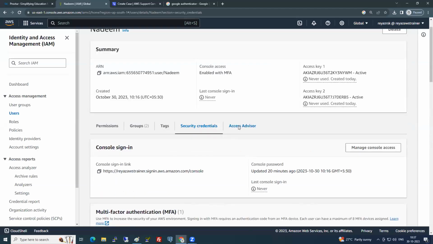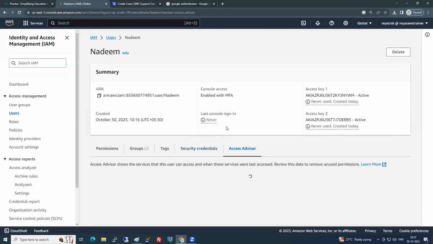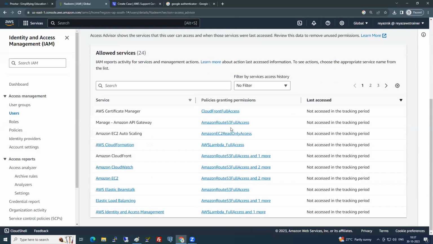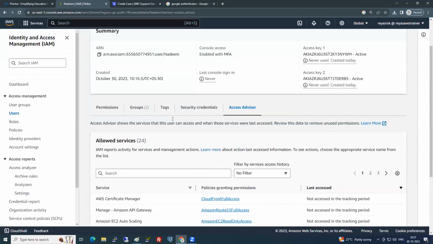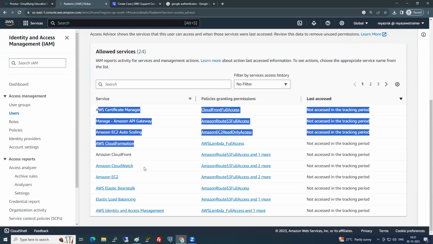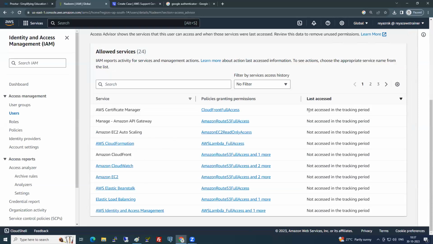So now coming to Access Advisor. Remember we discussed Access Advisor? There is nothing to do with it. It just shows what kind of services Nadim has accessed and when he last used them. Did he access any? No, it says not accessed in the tracking period. So Nadim has not logged in and has not accessed any of the services here. It's just an Access Advisor. Is it clear?